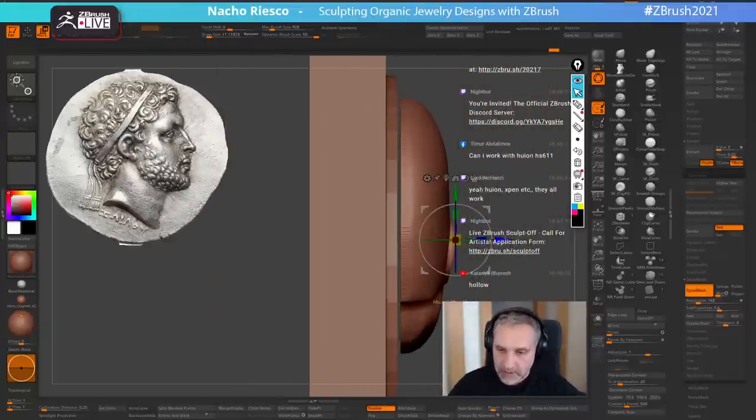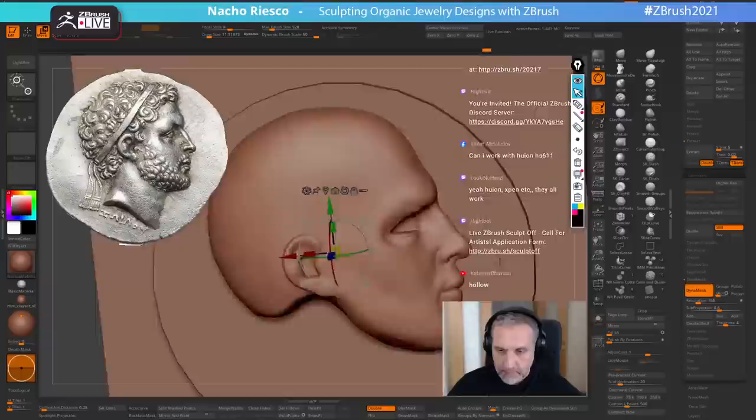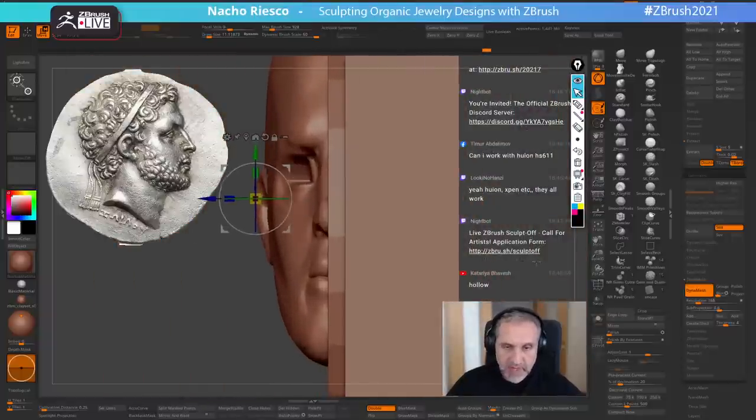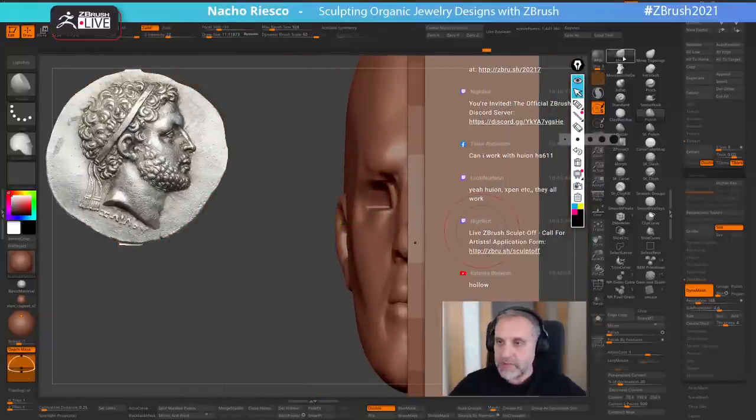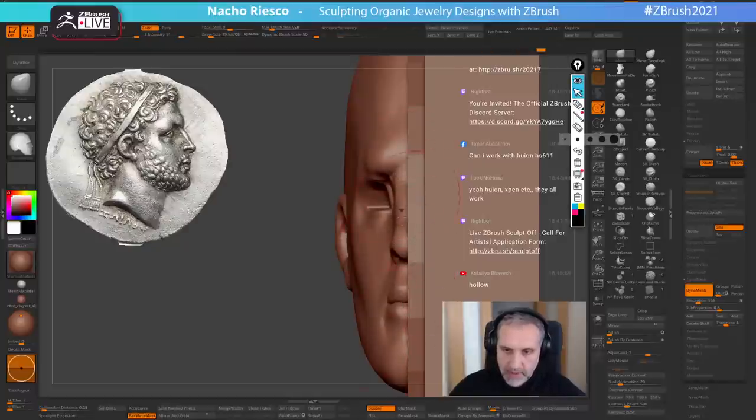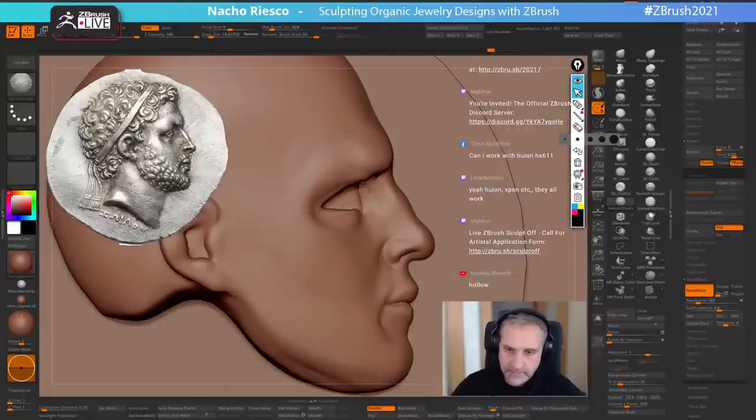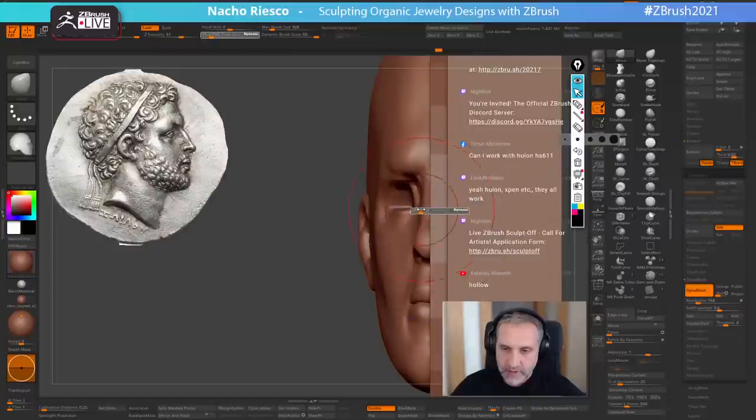We need to go now here. Pay attention to the nose. Maybe with the nose we can pull out a little bit. Maybe here. I had the back face active. I'm going to do it and make it again.